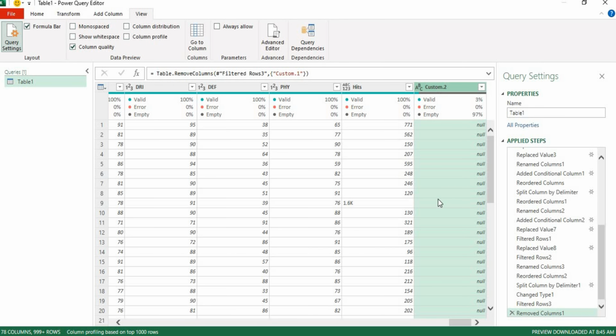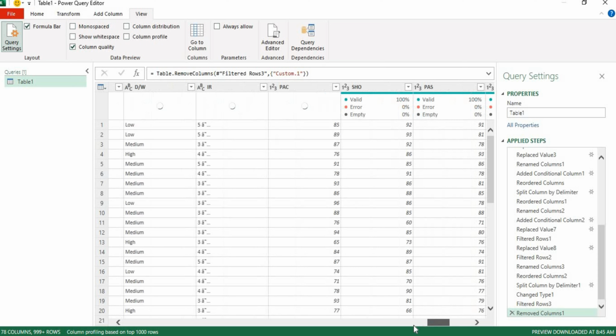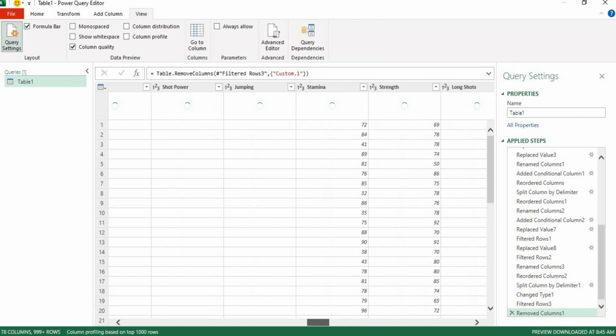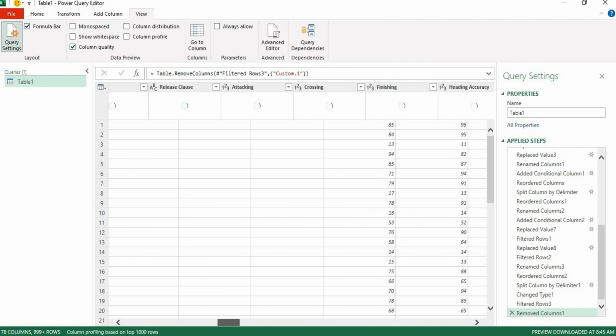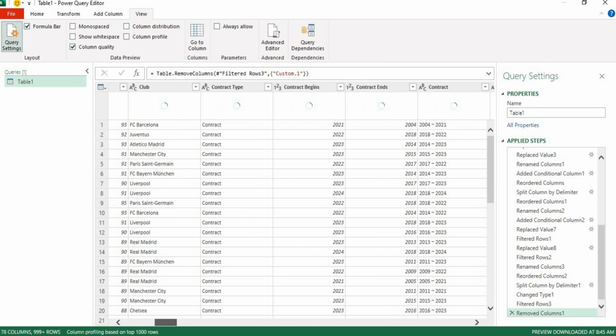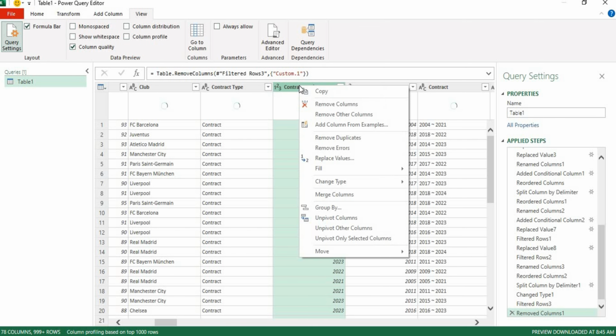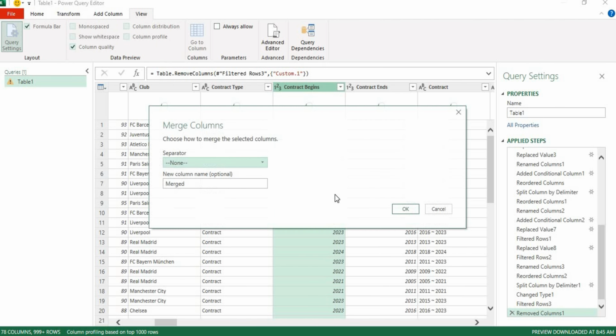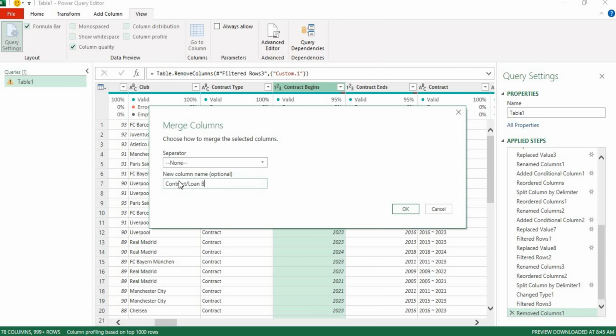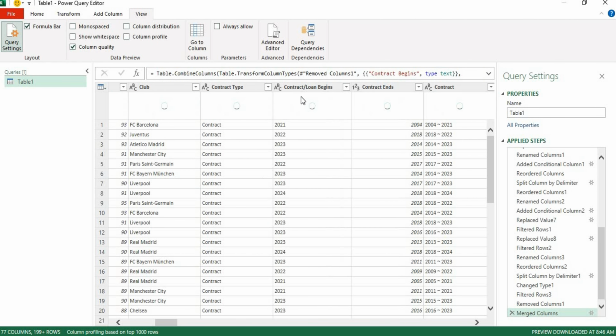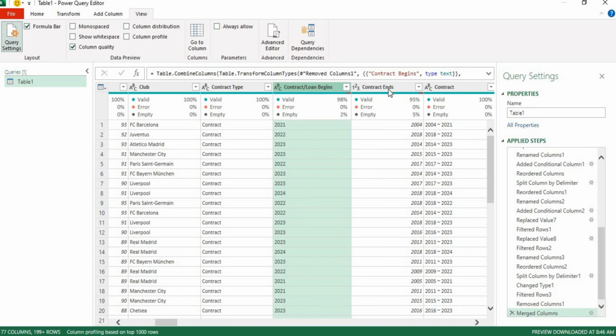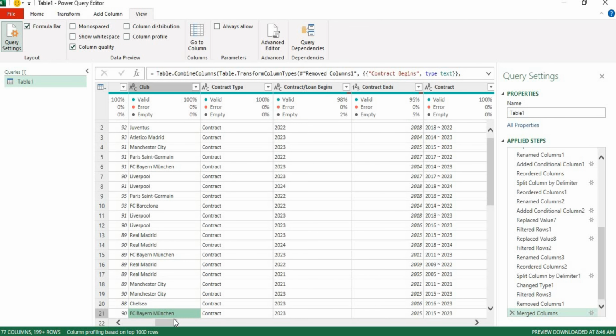So what I'm just going to do is select this, then go ahead to the contract begins column. Where is it now? Contract begins column here. So I'm just going to press Ctrl and select this, and I'll right click and merge the columns. So I'll name this as what? Contract/loan begins. So it already explains it, right? Exactly. Can you see?